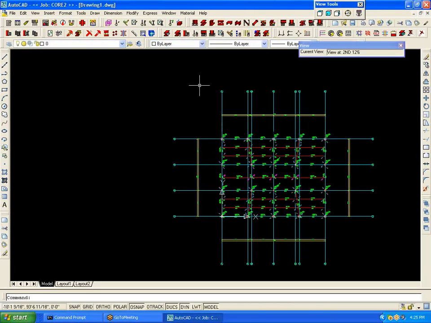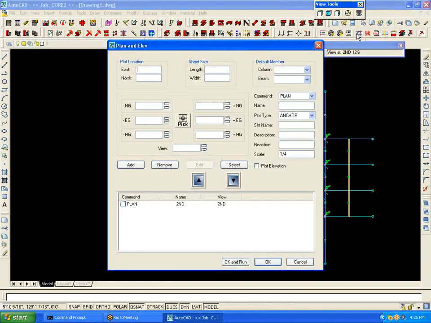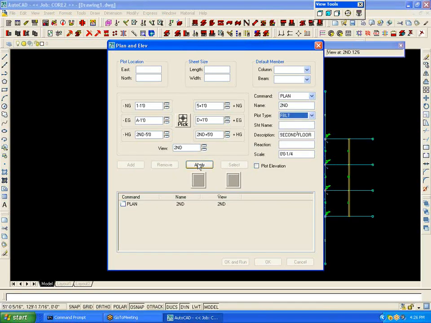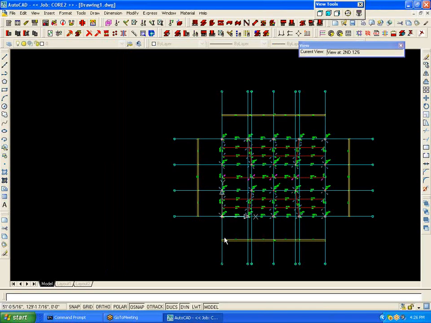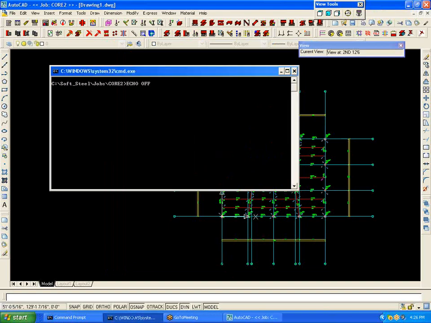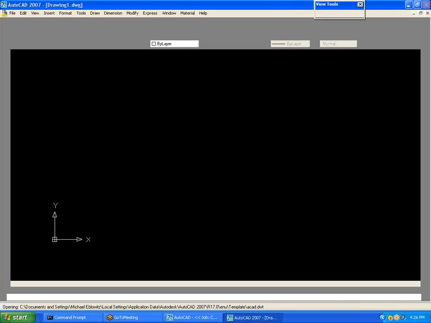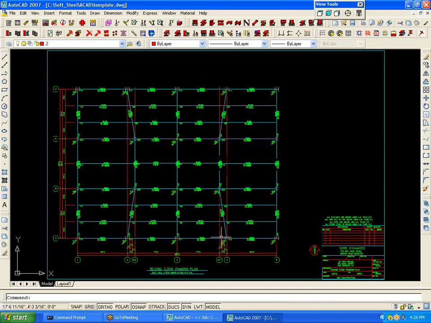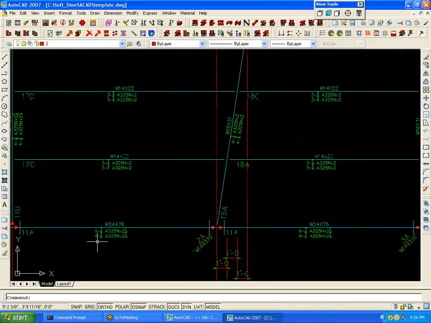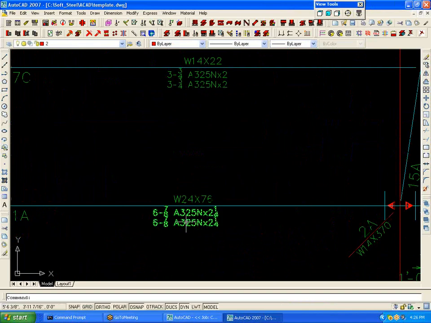And we can also show it with field bolts. Go back to plans, edit, and make it a field bolt plan. Apply, okay, and run. And now what it's going to do is show the beams with the field bolts on. At the top is the left side and the bottom is the right side.